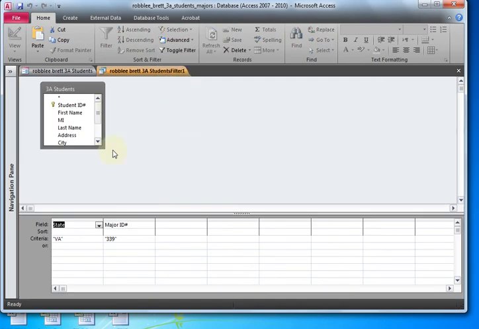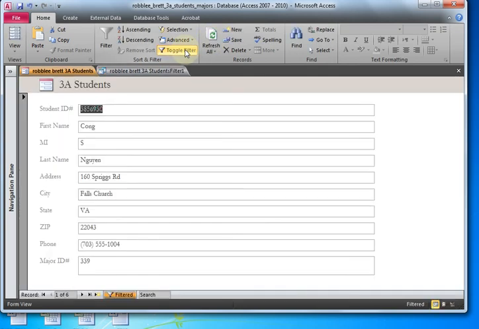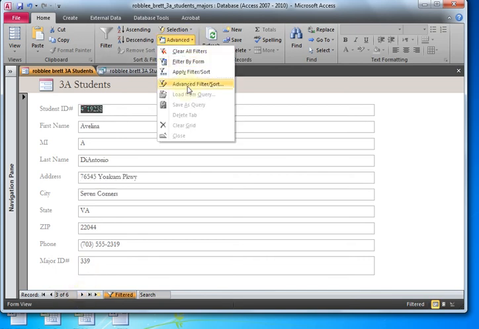And this gives me a query looking screen. I've selected state and major ID and populated the criteria just like we did in query. It looks the same, but we're not going to save this. We're simply going to run it by toggling the filter, and we get the same results, the same 6 records. Only this time we used what's known as the advanced filter sort, which gives you a query form like interface.